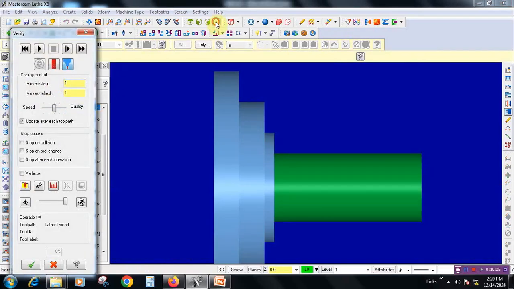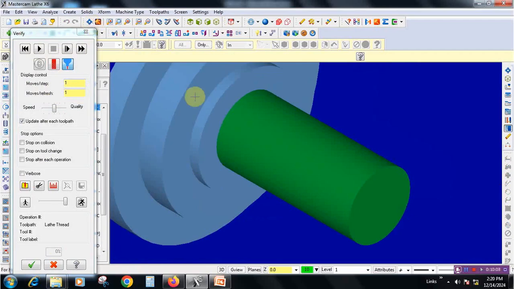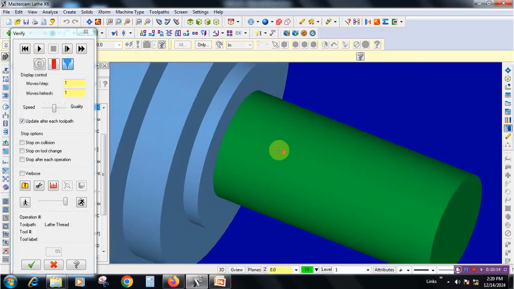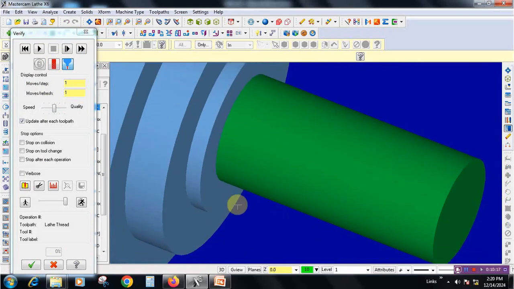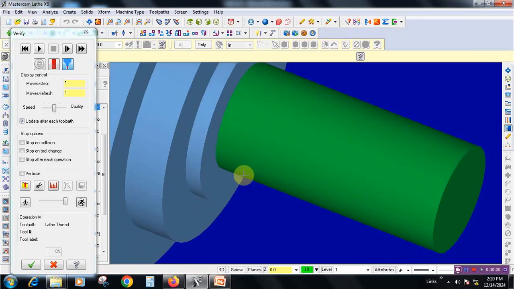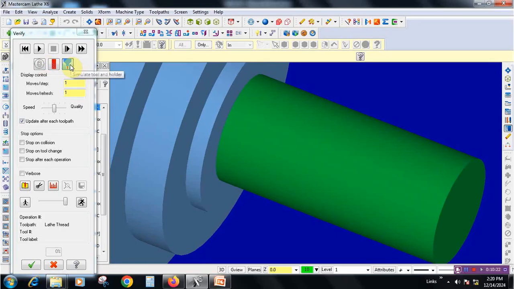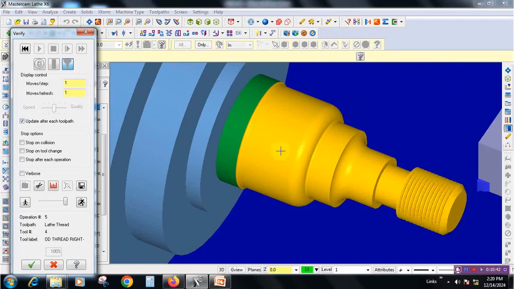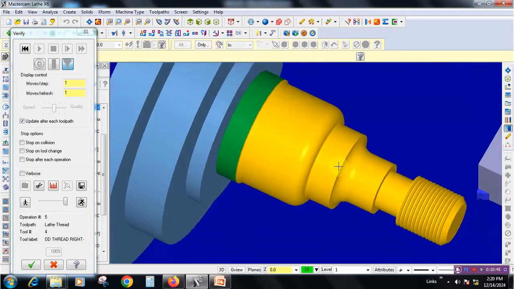Click here, put it in isometric view and fit to screen. If you want, we can zoom the portion. Simply we can tilt the part. If we click this icon, the tool holder also will display. Click here and do simulation. This is the start. If you want, we can increase or decrease the speed. So this is a simulation.